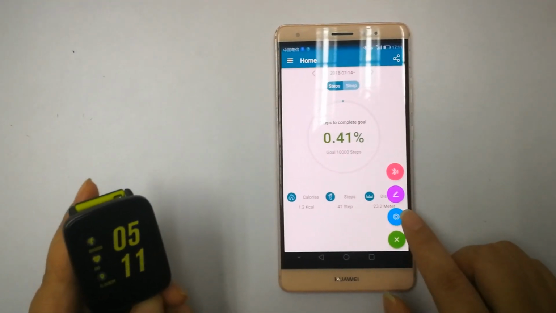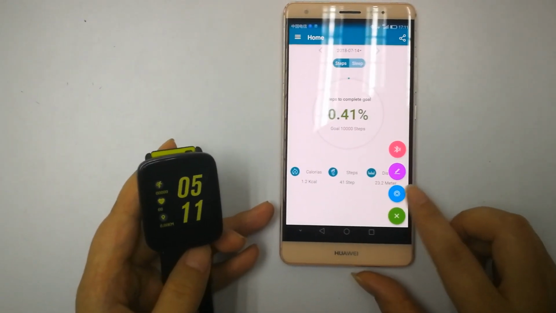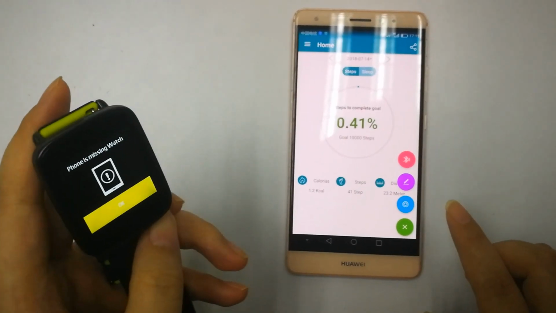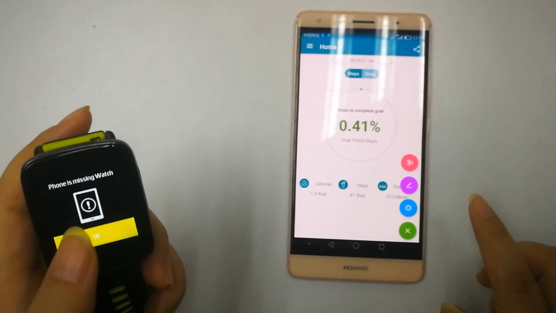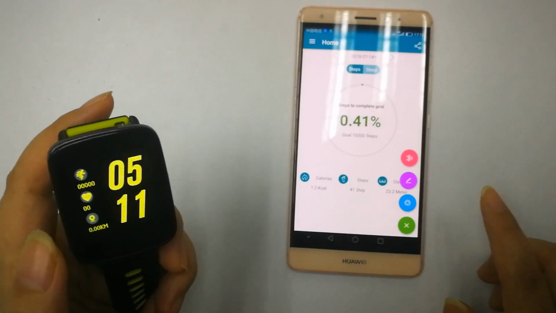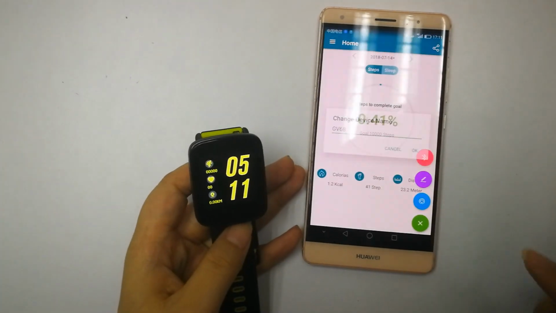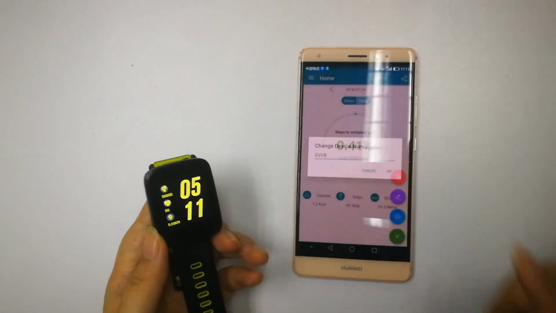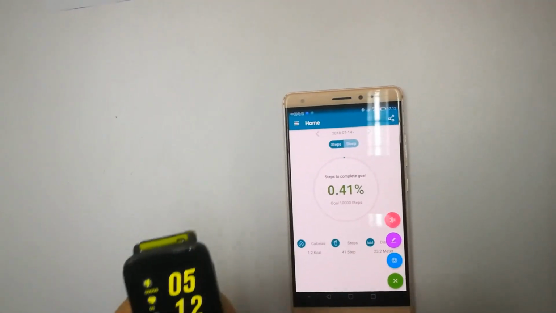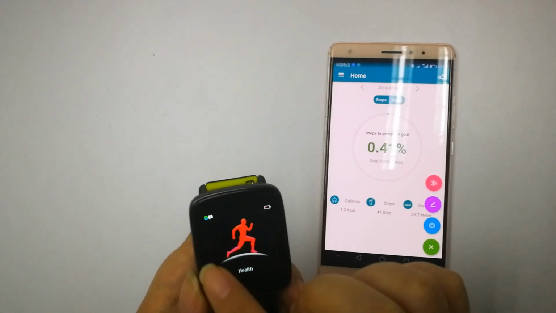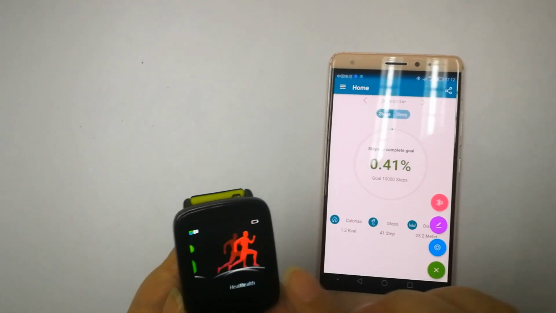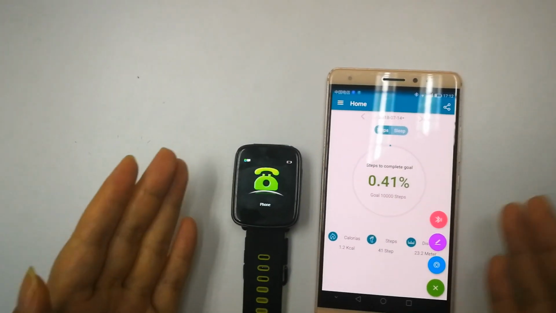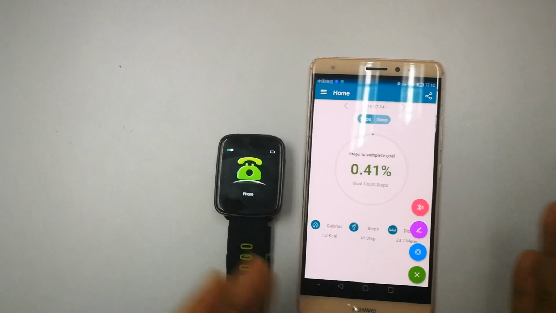And let's see, this is a function to find a device. You can see the phone is finding the watch, and you can do the same vice versa as well. And here you can use this to change your name, because sometimes you may have many Bluetooth devices. You can also make calls and synchronize the phone books just like we do with the iPhone. It will be the same after that. So it's just a one-step connection between a smartwatch and the Android phone.